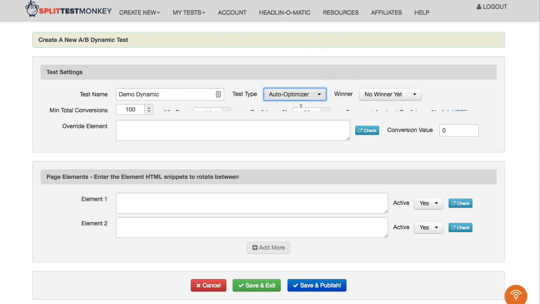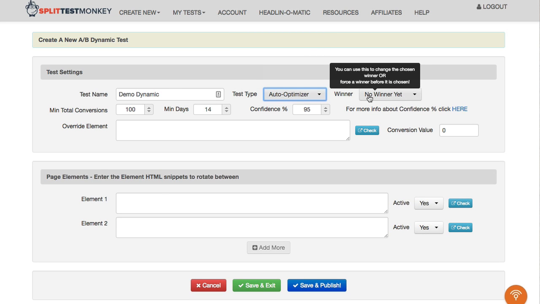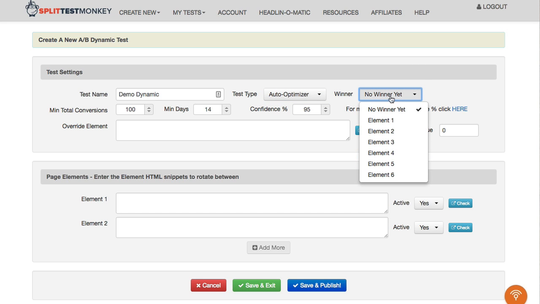I'm just going to keep it on the auto optimizer here. You can also change this with a winner, or force a winner to be chosen, whichever element you want. If you want to keep the campaign going but you're done with the split testing and you say, you know what, number 3 is good enough, I'm going to pick number 3. Then when they hit that, it's always going to show element number 3.